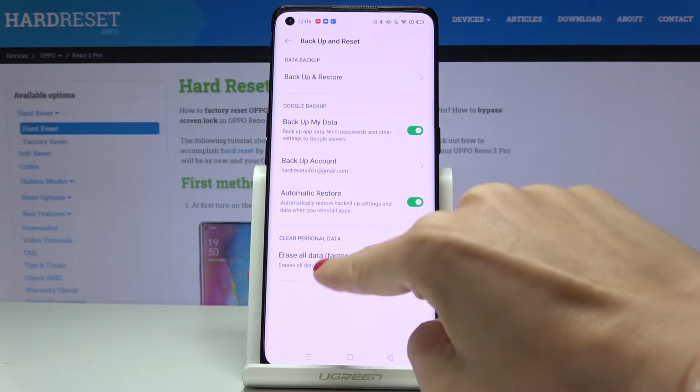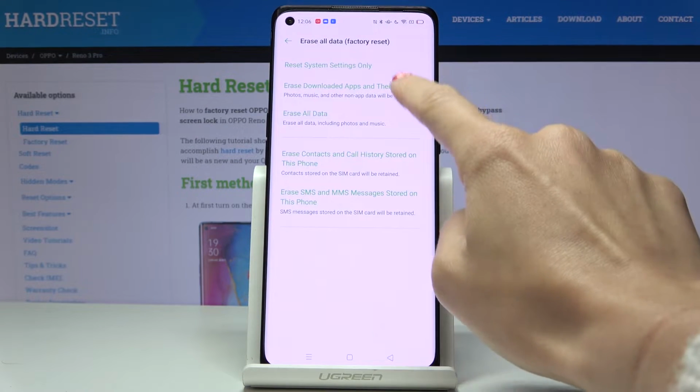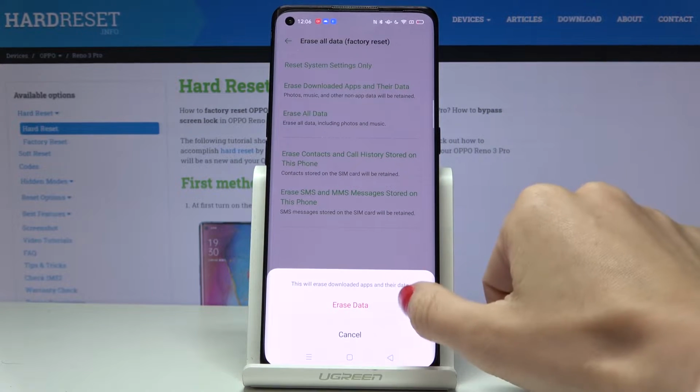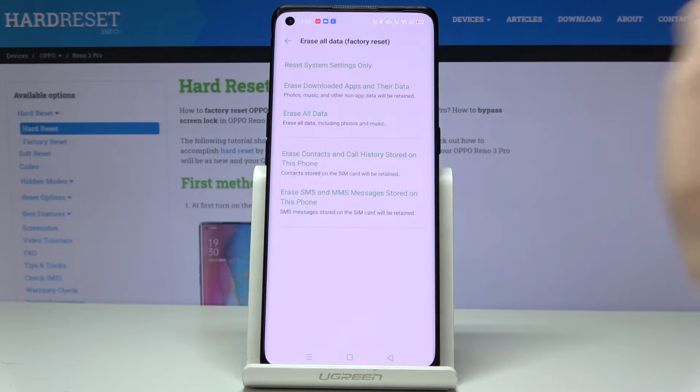Then go to erase all data, and here you will notice erase downloaded apps and their data. And if you truly want to perform this operation, just click on erase data right here. Confirm that you would like to perform this operation by tapping on erase data.